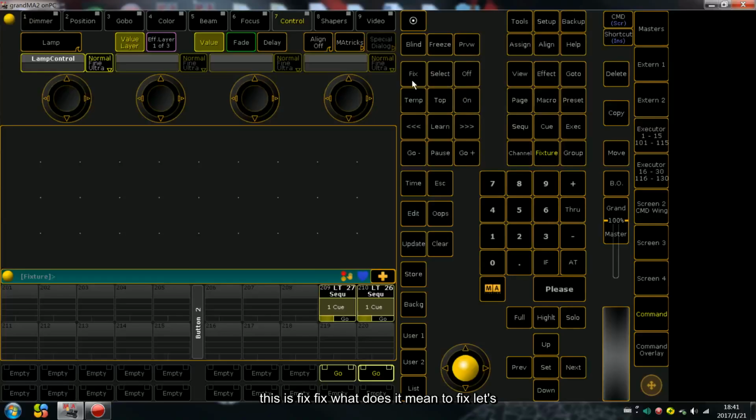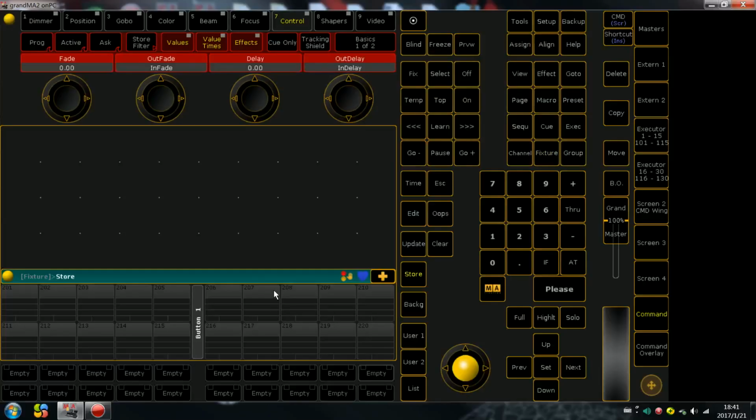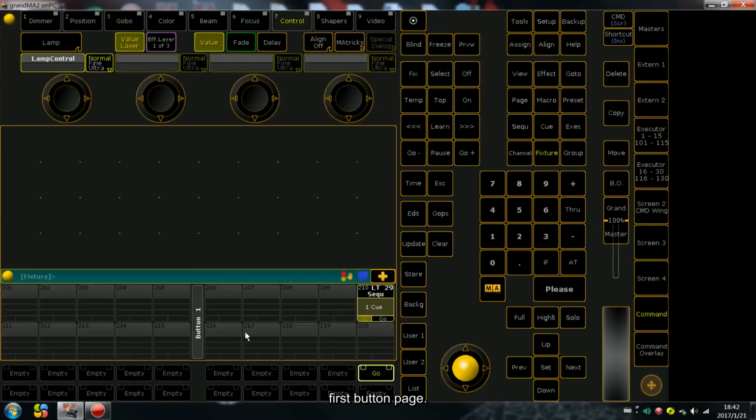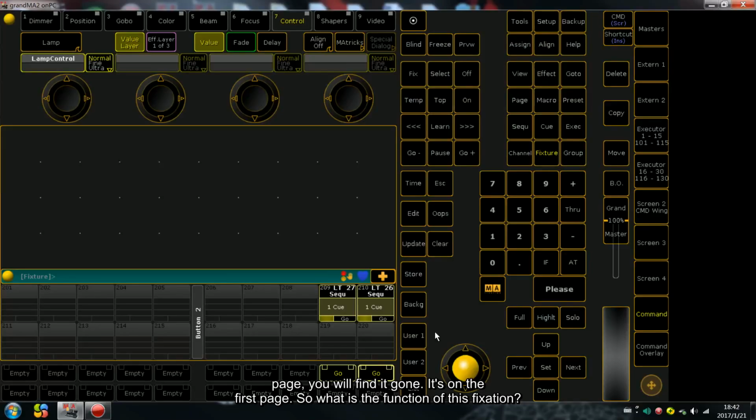This is fixed. What does it mean to fix? Let's say we're in the first one now. We go back to the first page. Save one. We save a chair. It is on the first button page. If we turn the page, I have a command ring here. I have the hardware. I press the page turn button. After turning the page, you will find it gone. It's on the first page.